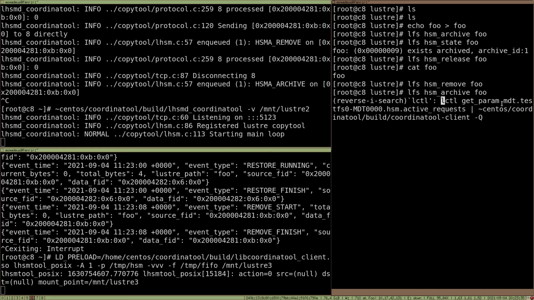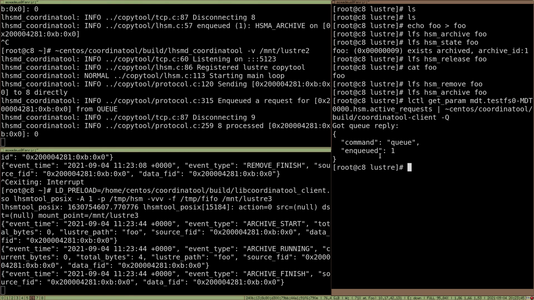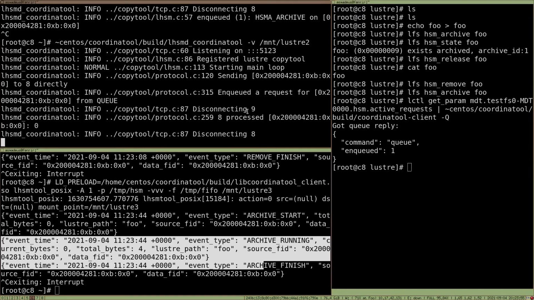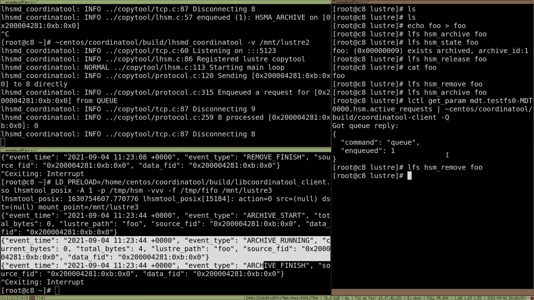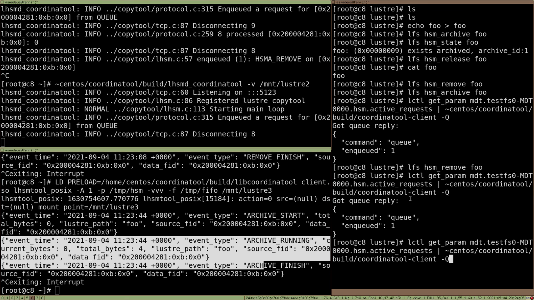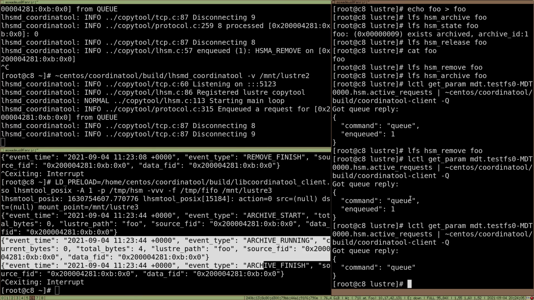So what I'm doing here is lctl get_param mdt hsm active_requests, and using the client with the queue option, it sends the requests and queues them. Here the POSIX copytool was running and it took the request right away. But if it hadn't been, this is deduplicated. So if we try again, I send a request, I'm killing the client, I'm restarting the client. It's queued the first time, and it's properly seen as already queued the second time.